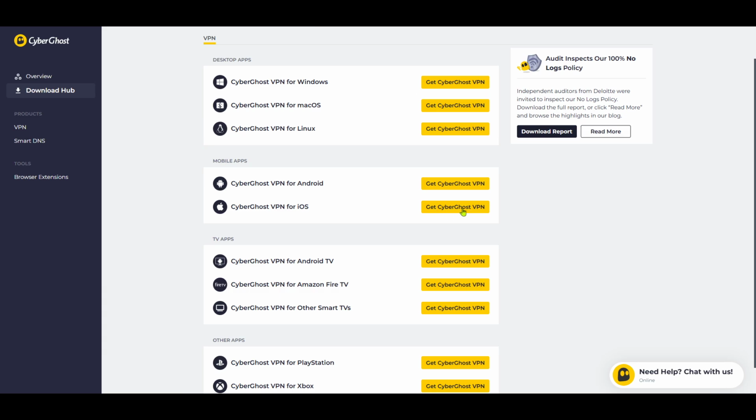And there you have it. By following these steps, you've successfully set up Cyberghost VPN on your iPhone. As a final tip, make sure your VPN is always activated before connecting to any public Wi-Fi network, as this will protect your information from potential intrusions. Enjoy safe and private browsing on your iPhone with the peace of mind that your data is secure.